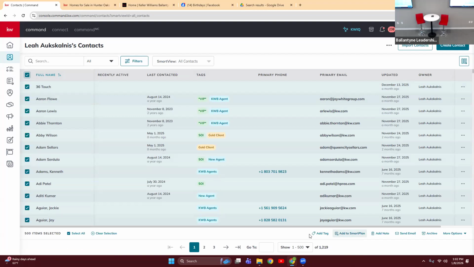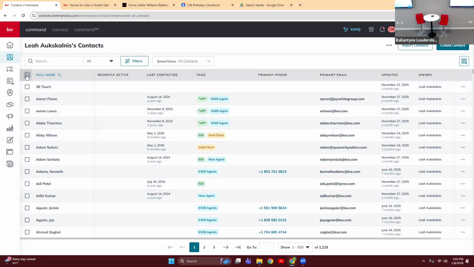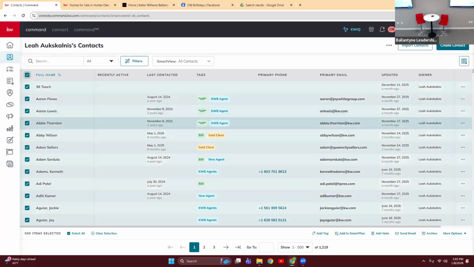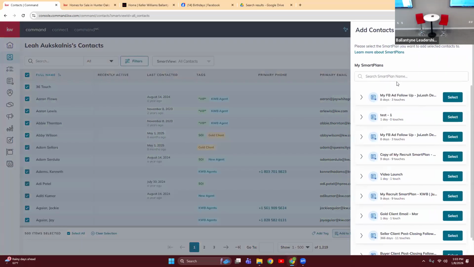I just want to point out these options on the bottom right do not appear until you check the check boxes. Okay, so notice there's nothing down there on the top right or bottom right. But once I click the check boxes, now I have the option to add to smart plan. Pointing that out. So I'll click add to smart plan, and these are the same steps, right? I'm going to type in neighborhood.